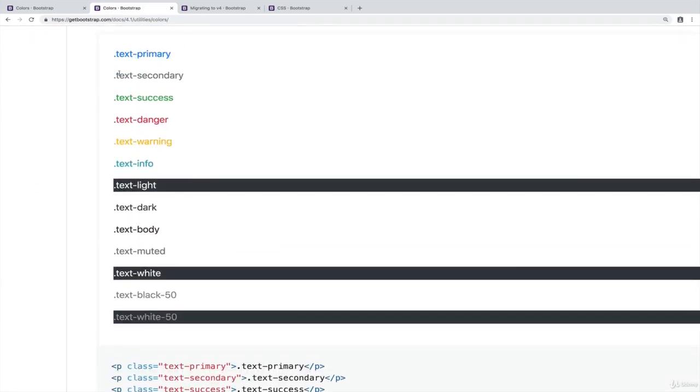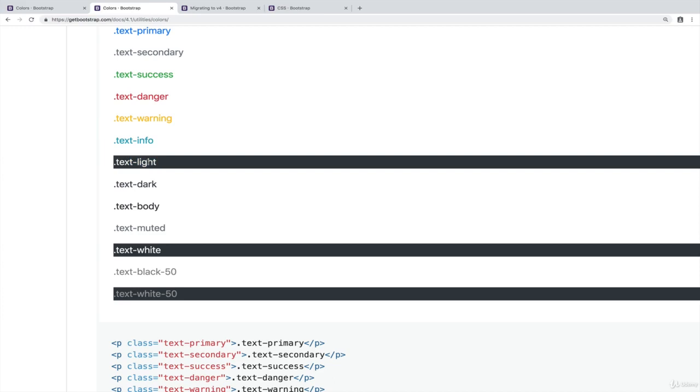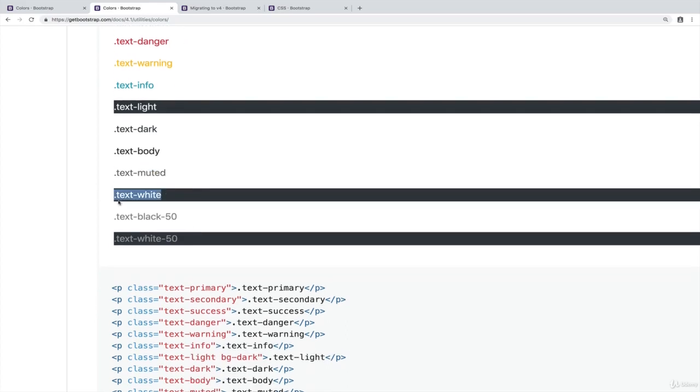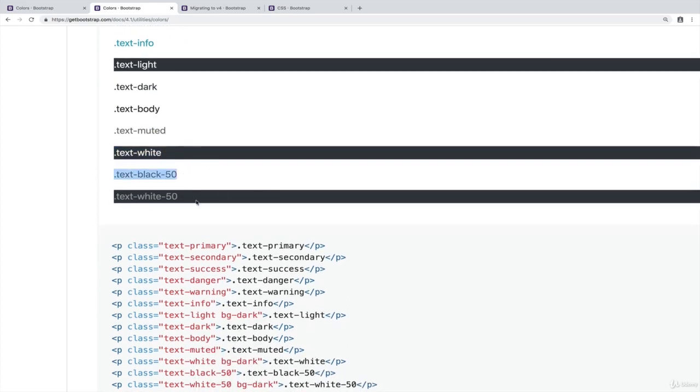Text primary, they all start with text. Text secondary, success, danger, warning, info. We also have text light. And text light is only going to look good against a darker background, so that's what they have here. But it doesn't have a dark background by default. You have to actually add that in. We have text muted, text white, text black 50, white 50, so 50% white, 50% black.